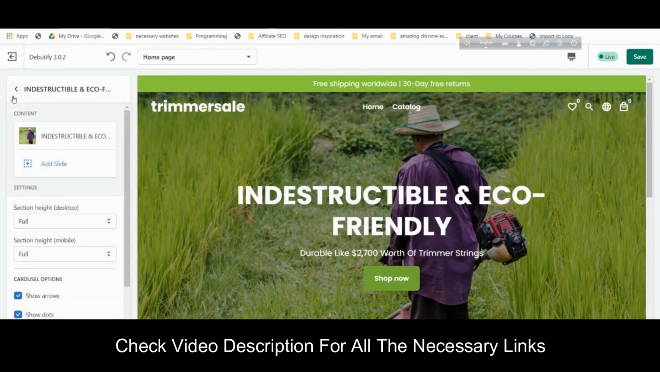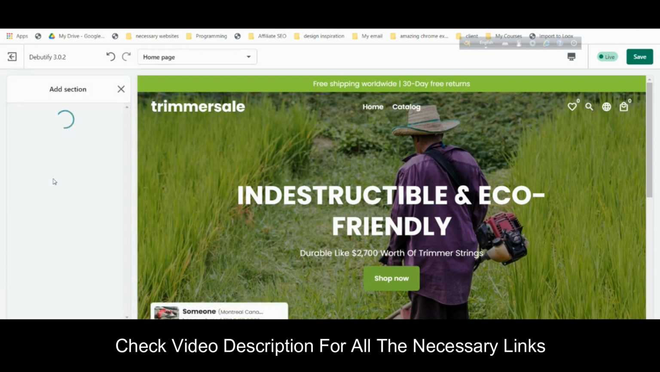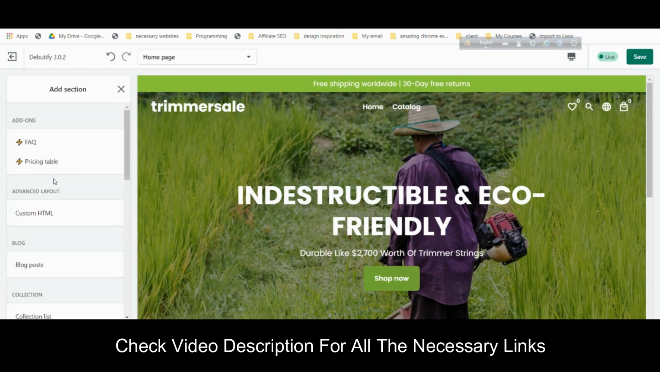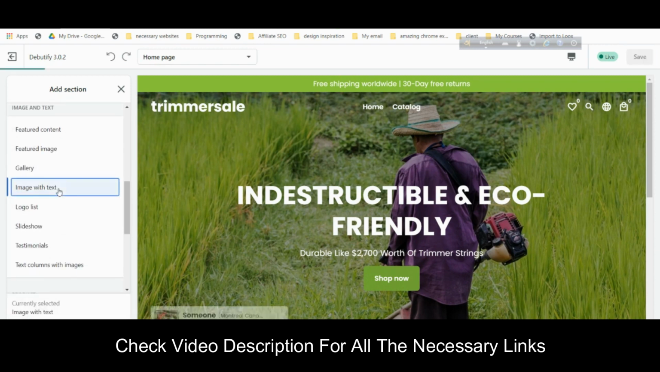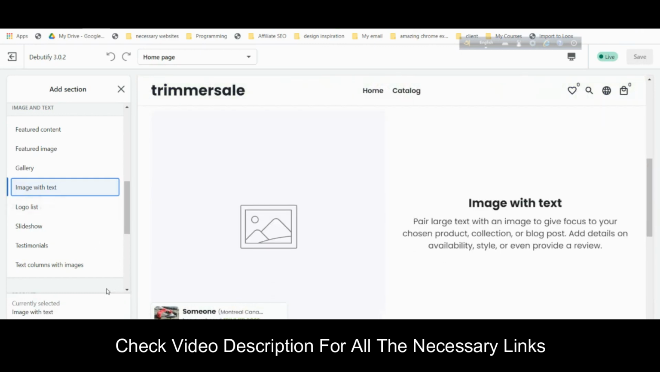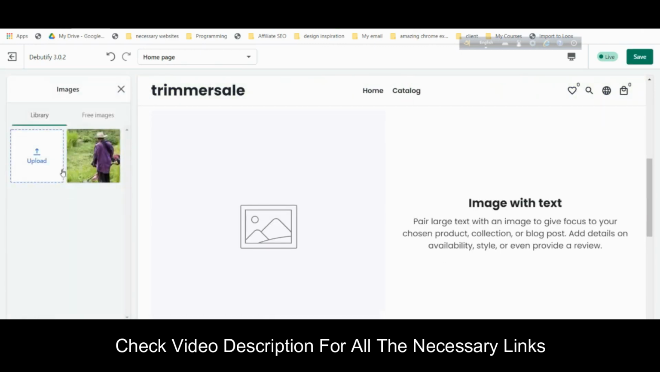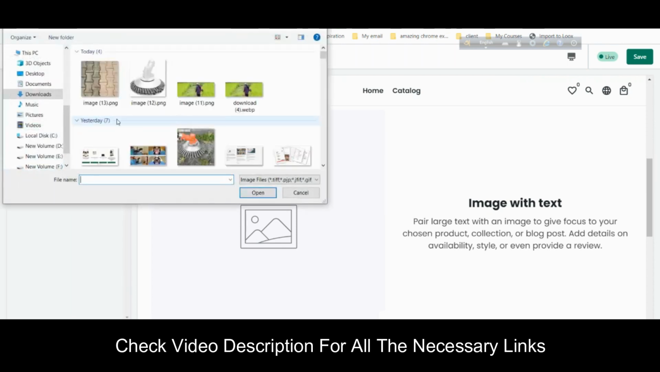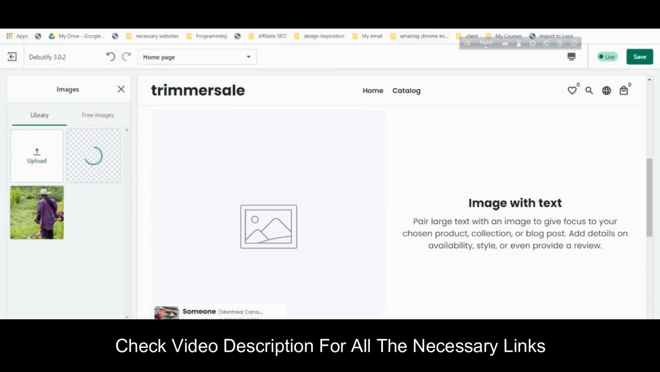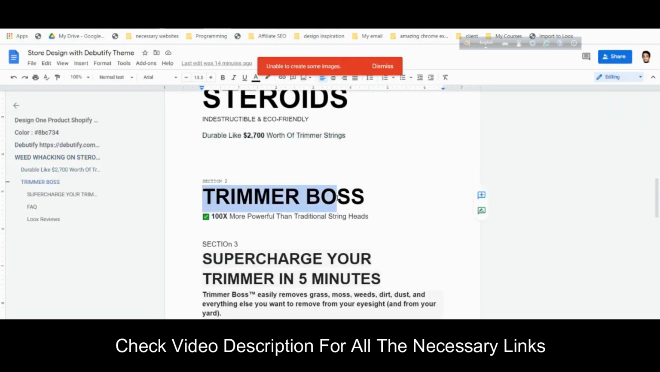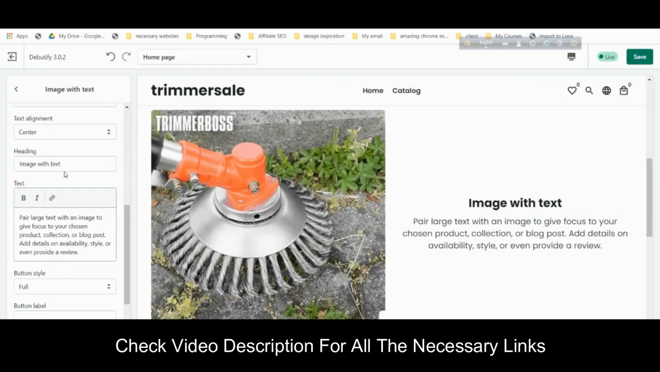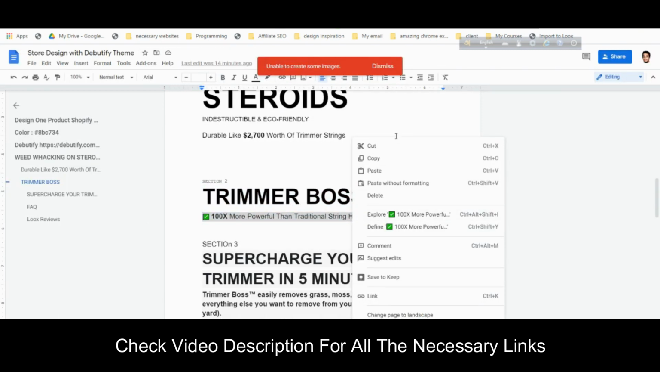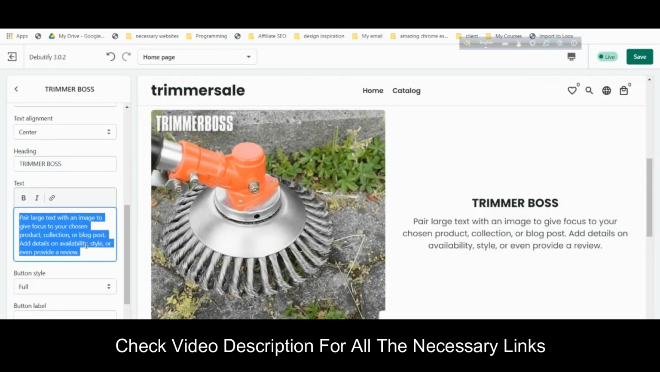For the next section, I just want to add a section with text and image. So I will scroll down and go with image with text. There will be an image on the left and some text about the products and benefits on the right side. So I will select this image, and for the second section this will be my title. I will copy this, and then go there and in the heading I will put this, and for the description I will put this as well.